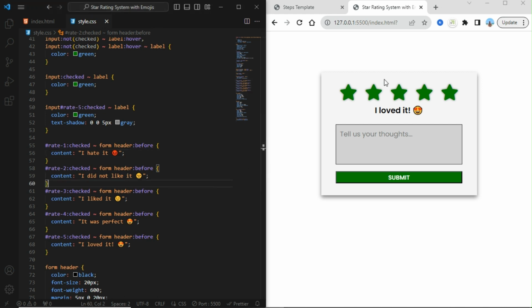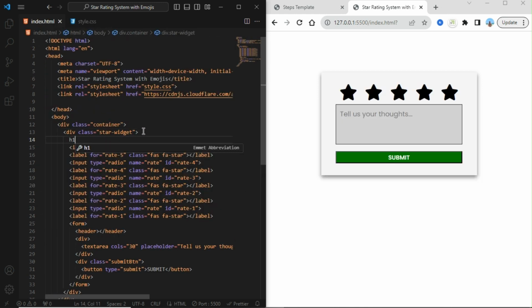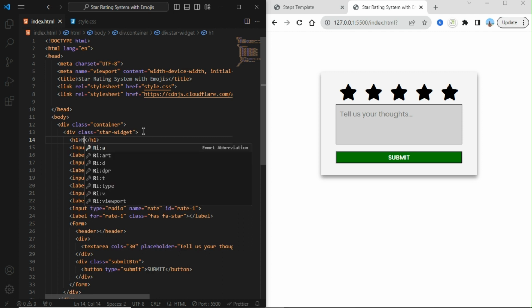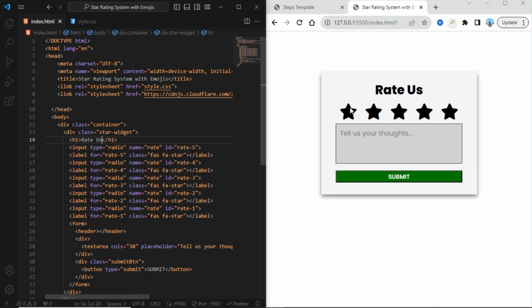We can also add a heading here. Write H1. So just say H1. Say red.